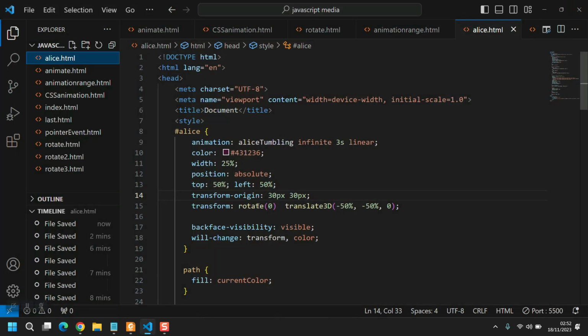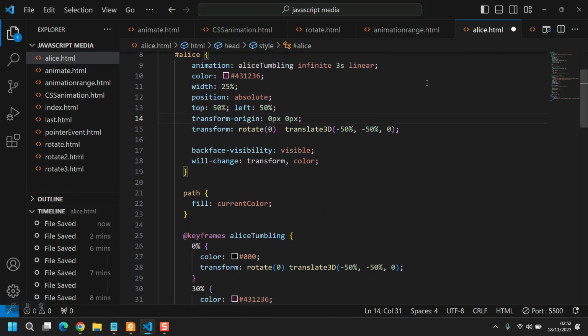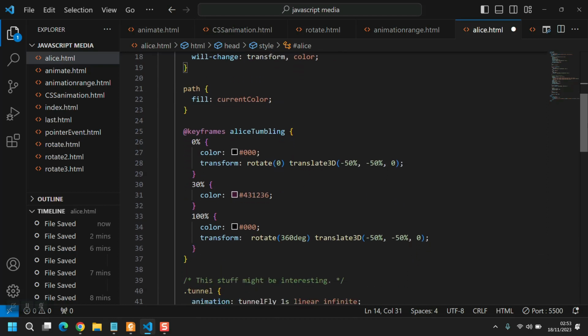Then here we have transform, rotate, and translate 3D. Actually, it is placed here, but we have to change it in the Alice tumbling animation name, and we have it here. Here it is doing the rotation.